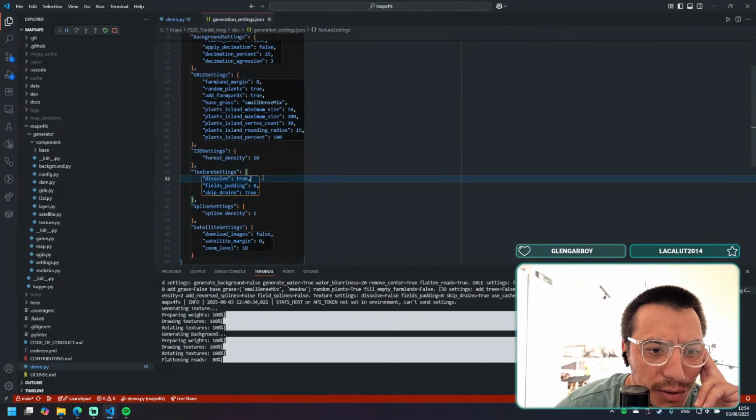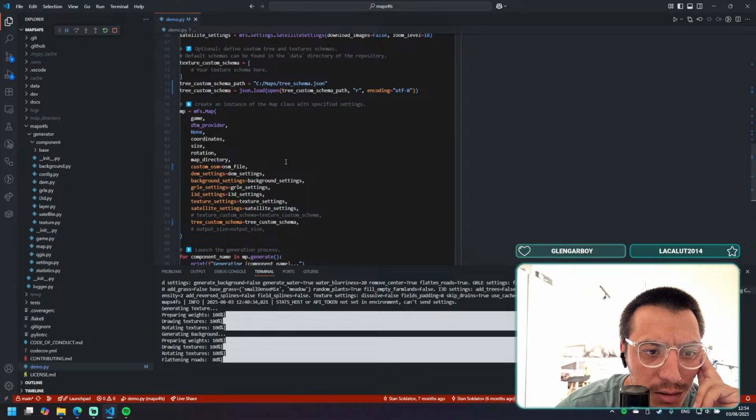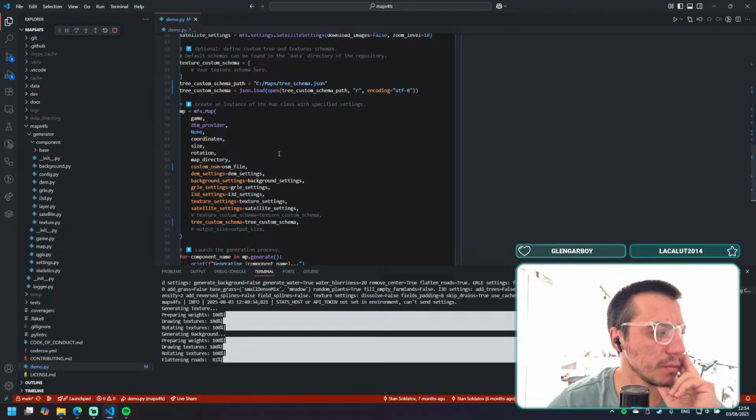So what else do we have here? Spline density. It doesn't matter anymore because I don't use these values. Okay, texture custom schema can affect water, but it should not affect my roads, I guess.